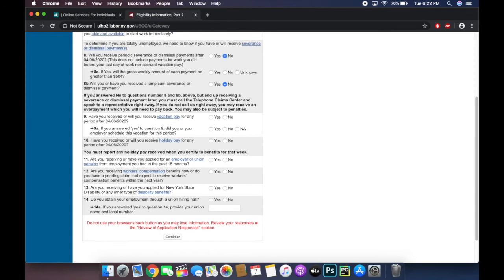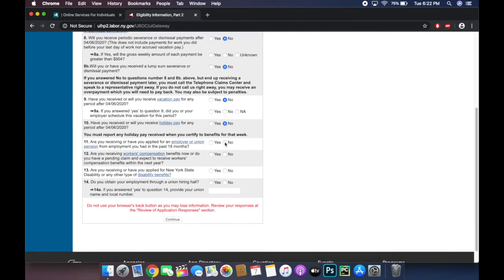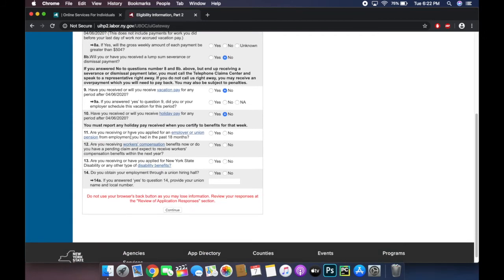There you go again. Do you receive any lump sum severances or dismissal payments? That's no again. Will you be receiving any vacation pay? No again for me. Holiday pay after the period of April 2nd? No for me again. Are you receiving or have you applied for an employer or union pension? No for me.